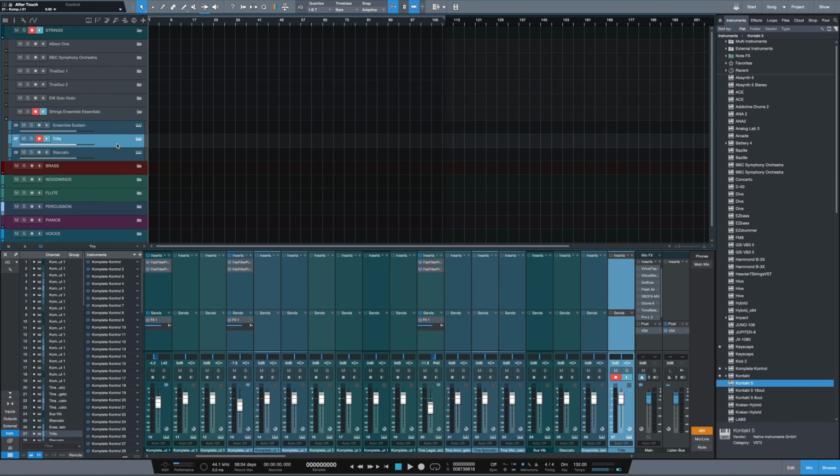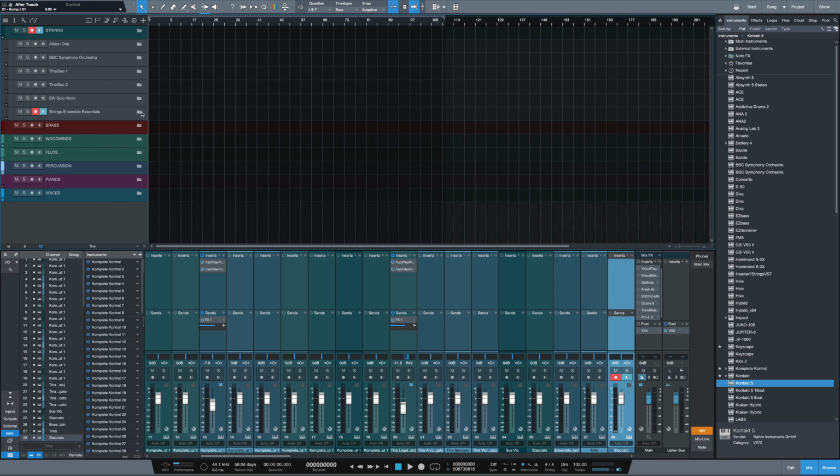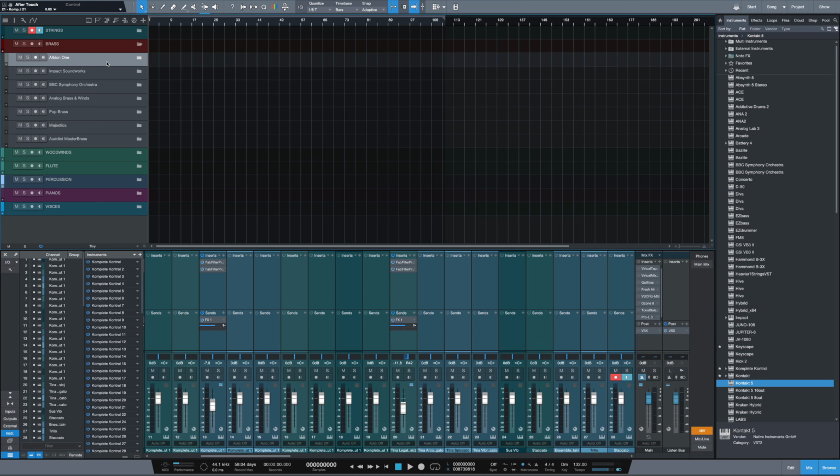And I have some trills, because I like the sound, and maybe staccatos because it's also pretty cool. So yeah, pretty cool sound. And I think we're done here with the strings, so we can close it and we go to the brass. And the process is actually very similar.